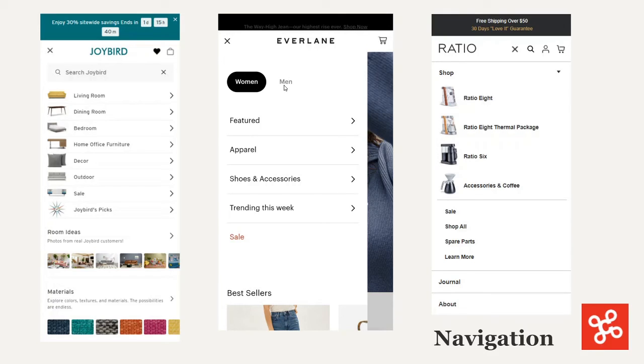You can also showcase other types of categories. So Joybird has room ideas, they have materials, and if you scroll down, you can get other ways to search or to browse. Everlane has some main categories, and you can scroll down and see those. And then Ratio keeps it pretty simple. They only have a couple products, so they just show those products in the menu here.